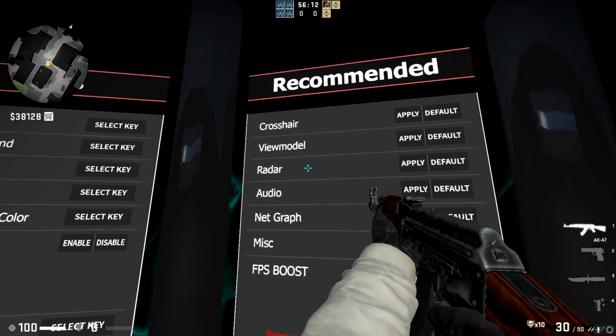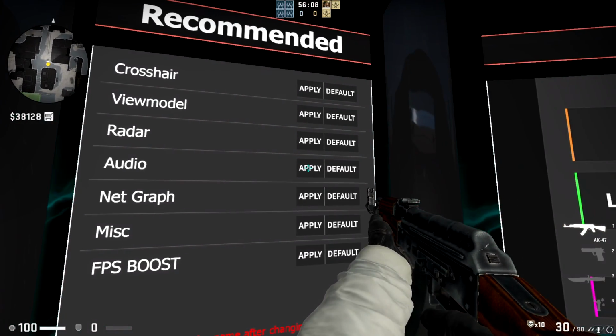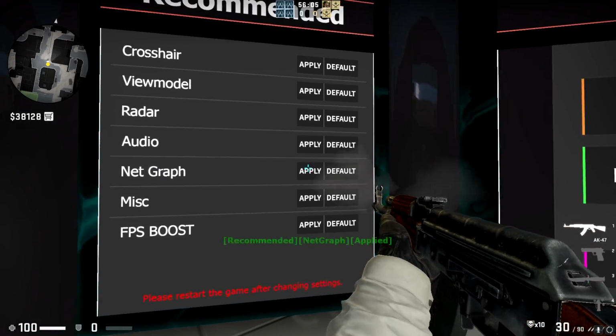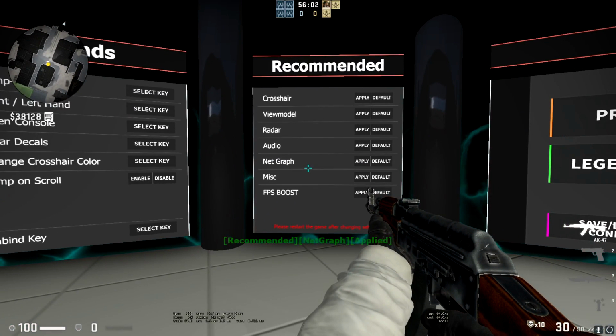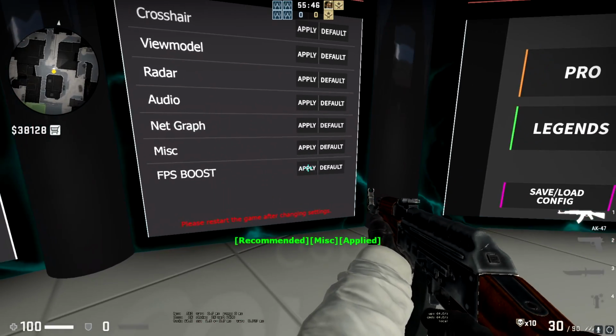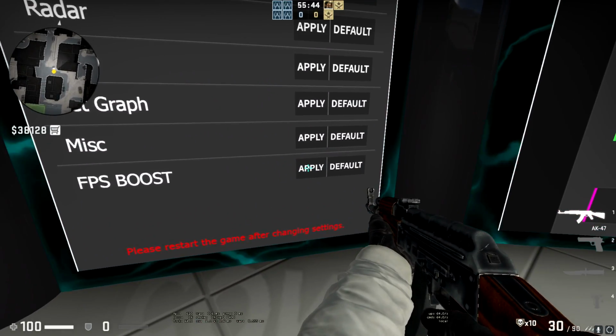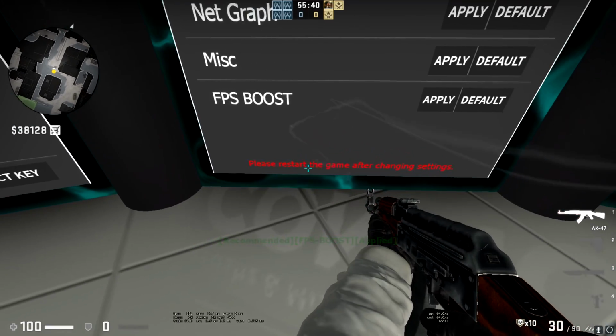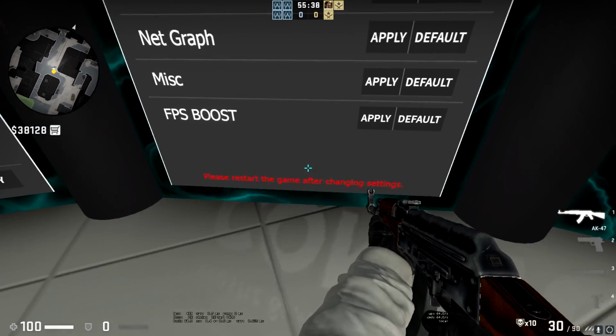So in the recommended section, set up the audio by applying this. The net graph, if you want to see your FPS and your ping and the latency, tick rate and everything, you guys can see I got like 500-600 FPS, so that's pretty good. And the FPS boost, if you want to juice out more FPS from your PC or laptop, just shoot this. Please restart the game after changing the settings, so do that.